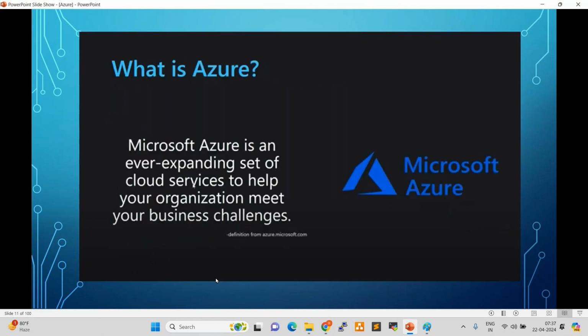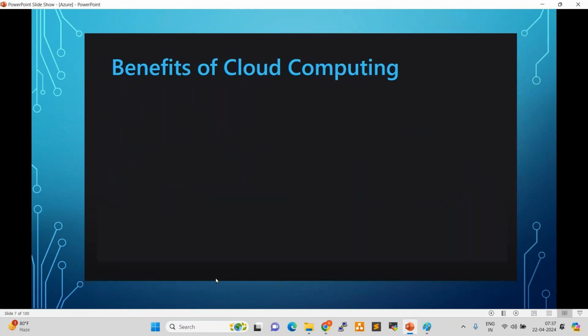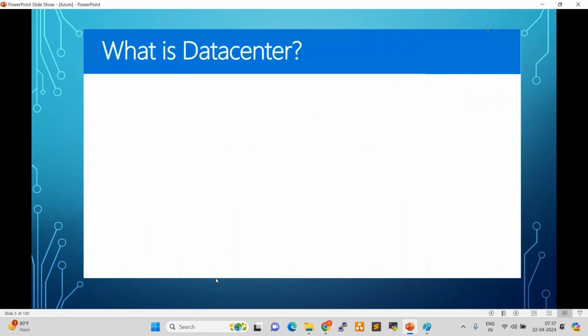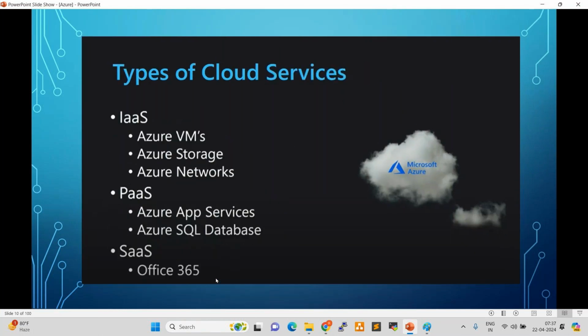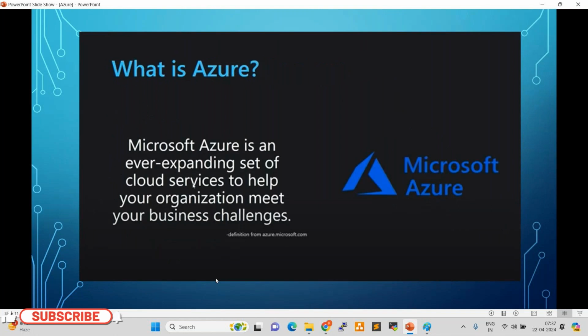Next one, see here. From here it is Azure. So far, only cloud introduction. Up to here, any questions anyone? Before moving to Azure, we discussed what is cloud, benefits of cloud, what is a data center, and the types of service models. Next we are going to discuss Azure. Any questions up to here?